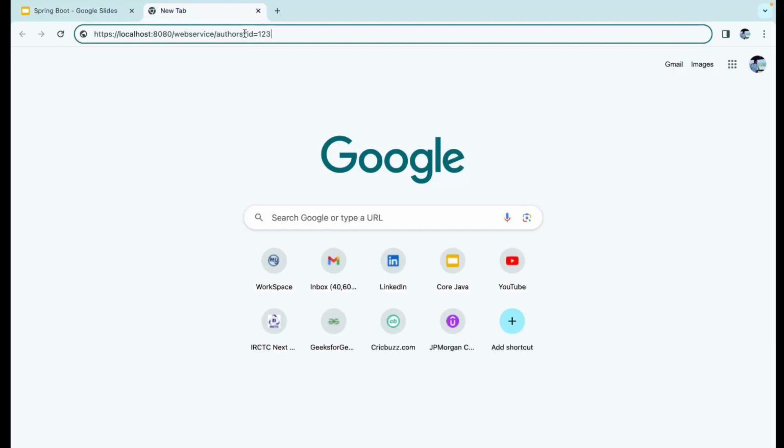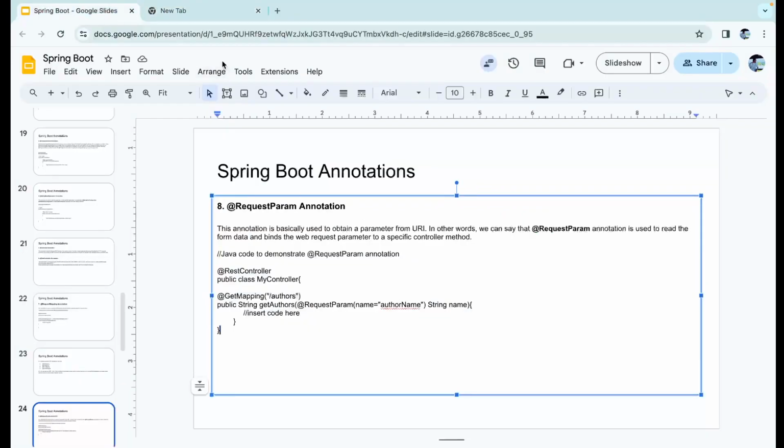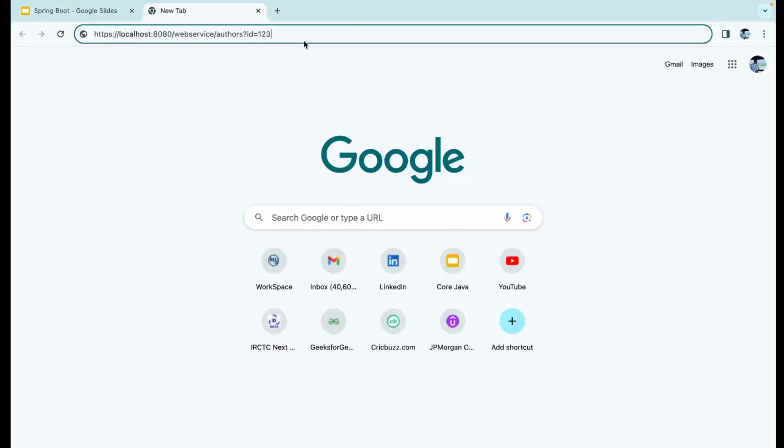So understand that whenever we are using request params in our URL, we need to use this @RequestParam annotation and provide name is equal to key here, and we will be passing the values dynamically. So your URL will be looking like this. Localhost is basically your server IP, 8080 is your server port, web service is your base URL, authors is basically the URL that we are using for this method, and ID is basically the key, and 123 is the value that we are providing to that key.